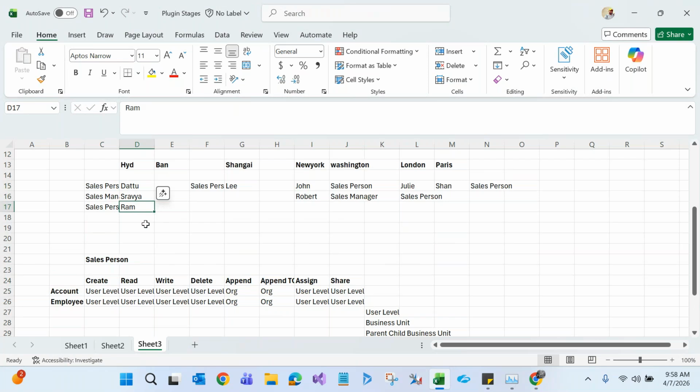See, if I ask you one thing, can Shravya see the records of Lee? Lee is in the Shanghai business unit. Shravya is in the Hyderabad business unit. My question is, can Shravya see the records created by Lee? No, she will not be able to see the records of Lee. Because Lee is in which business unit? Shanghai. Shavya is in which business unit?